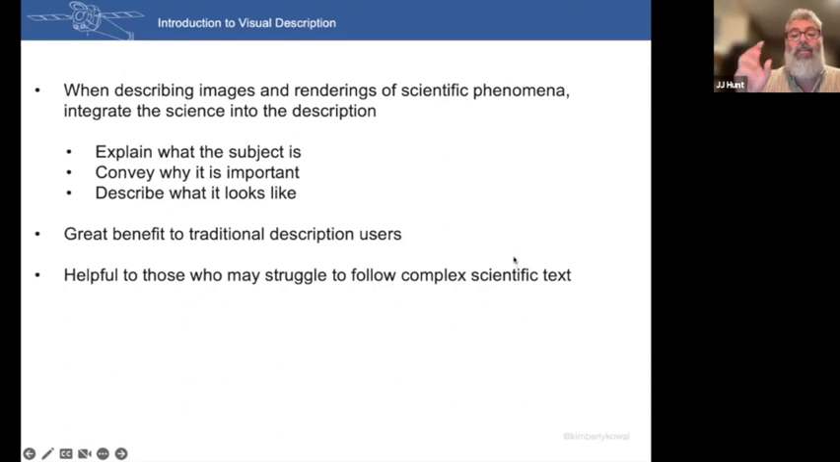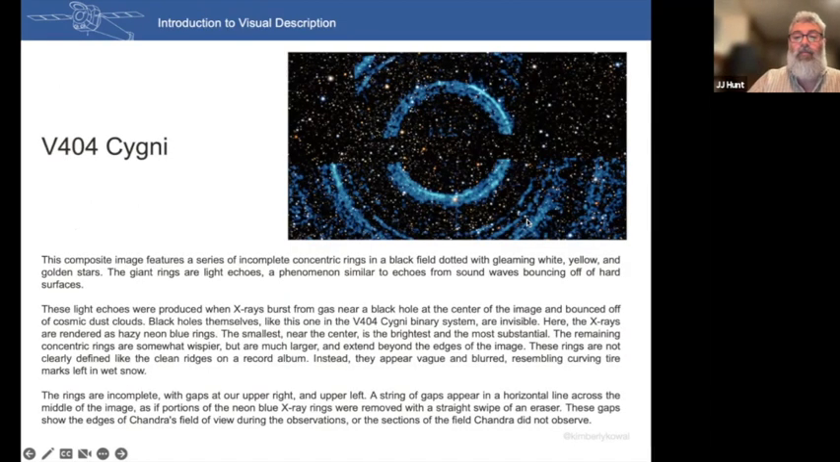The giant rings are light echoes, a phenomenon similar to echoes from sound waves bouncing off of hard surfaces. So we start with the type of image, right? It's a composite image. Then we provide an overview of the visuals, right? Incomplete concentric rings, black field dotted with stars.